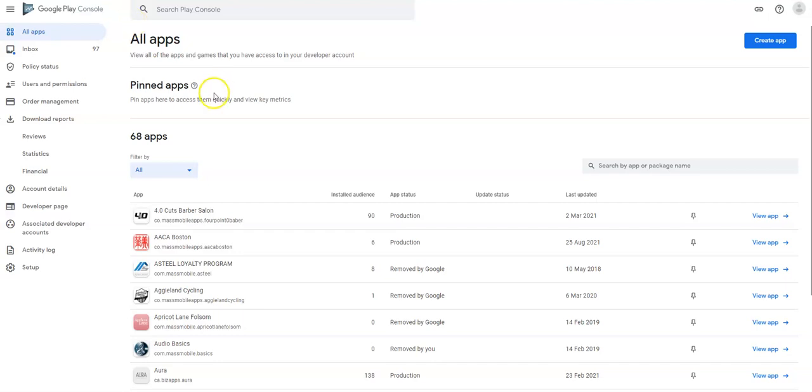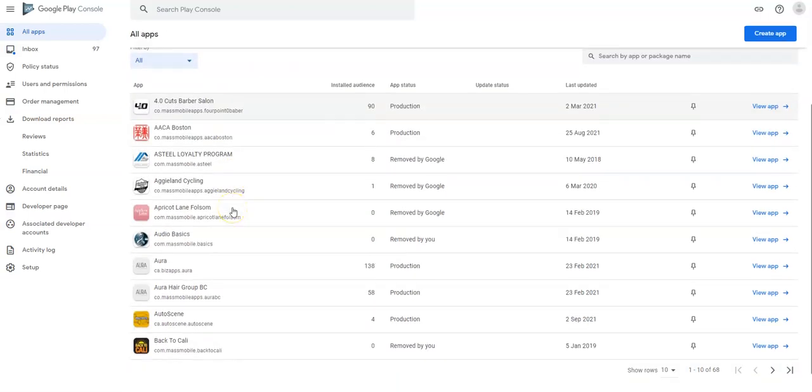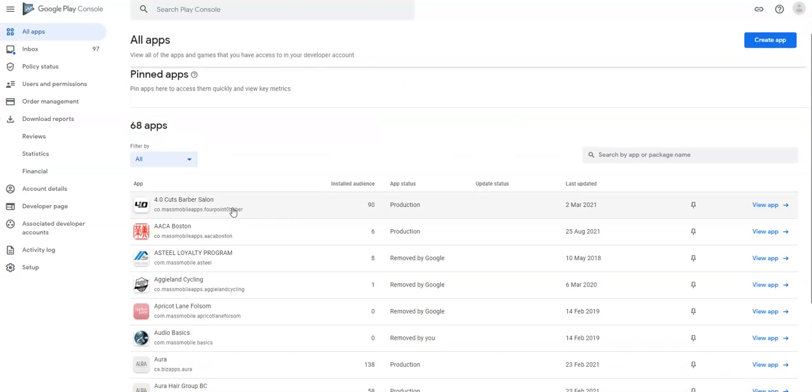Hey guys, today we're going to take a look at the new Android app bundles, or the AAB files, and how you upload them to the store. I'm going to first create a new app. For any existing apps, it's a different process, and I'll make another video for that. But right now we're going to look at submitting a brand new app that's never been in the store before.